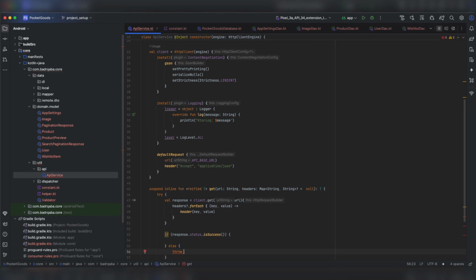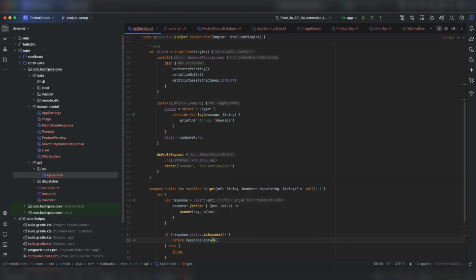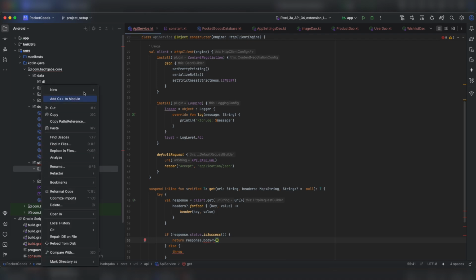We will define it afterward. In case of success, we're going to return the response and body type API response that we have to create. It's basically a DTO that we will create. So let's define the two needed classes. Let's get rid of API error.